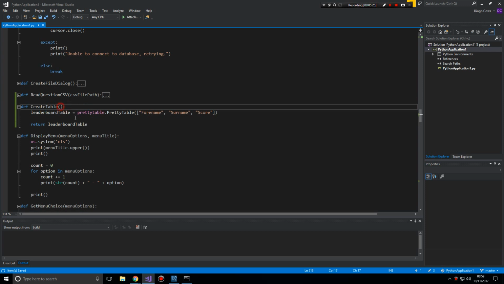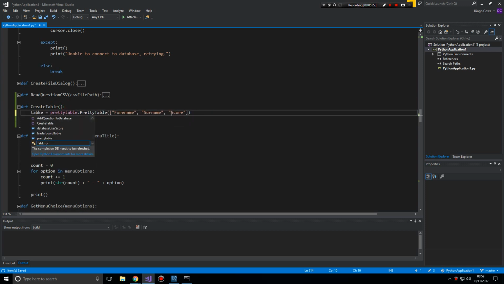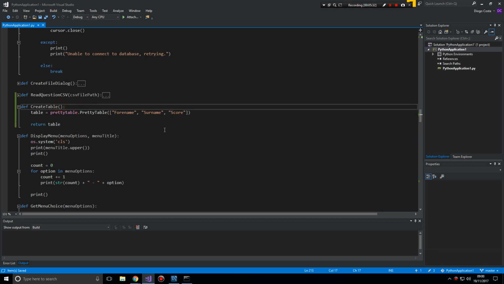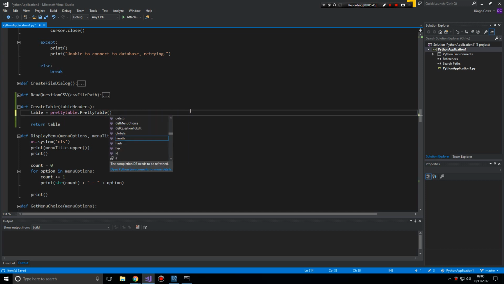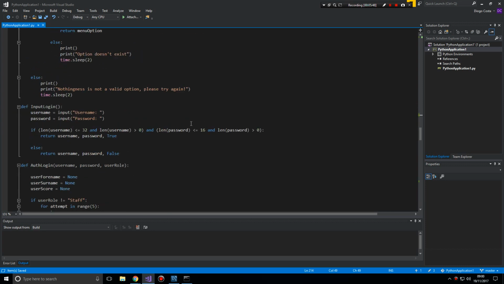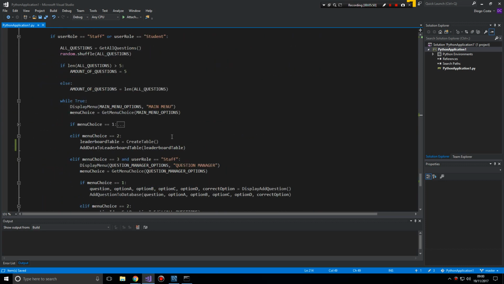And then instead, I'm going to pass on... I'm just going to call this table, just for now. I'm just going to return that as table. But I'm going to pass it over here. Sorry, I'm going to call this table headers. I'm going to pass in table headers over here, like so.